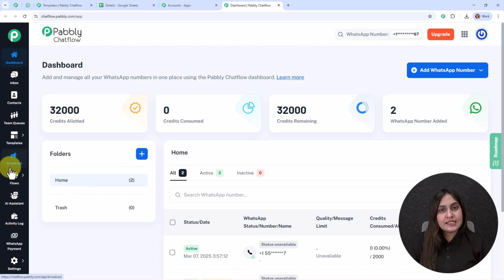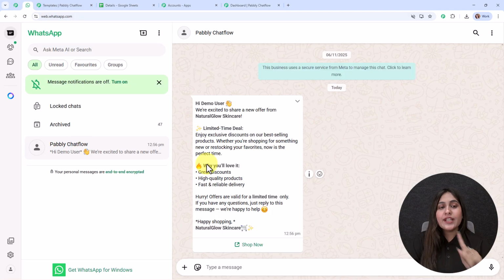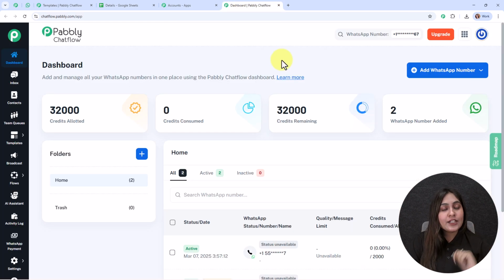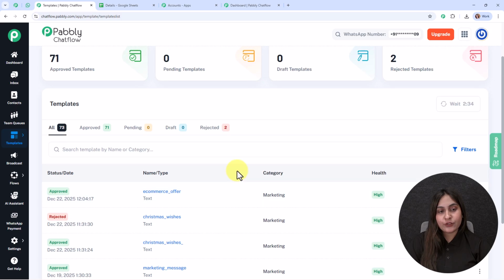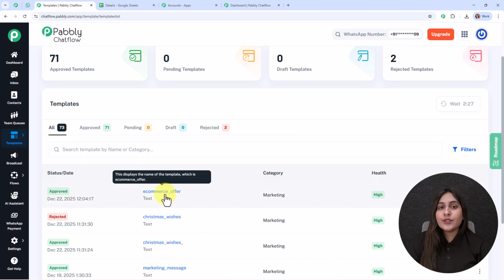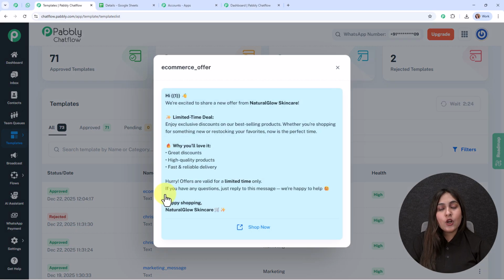But before accessing the broadcast, as I have already told you, I have sent a template WhatsApp message to my customers. To send the template WhatsApp message, you need to create a template first inside your Pabbly Chatflow account by accessing this templates option from here. I have already opened mine and under templates, you can see the number of templates that I've created. And you can see the status of these templates as well in the left sidebar. In this case, we are going to use the template that I've created with the name e-commerce offer, and this is the message that I've drafted.